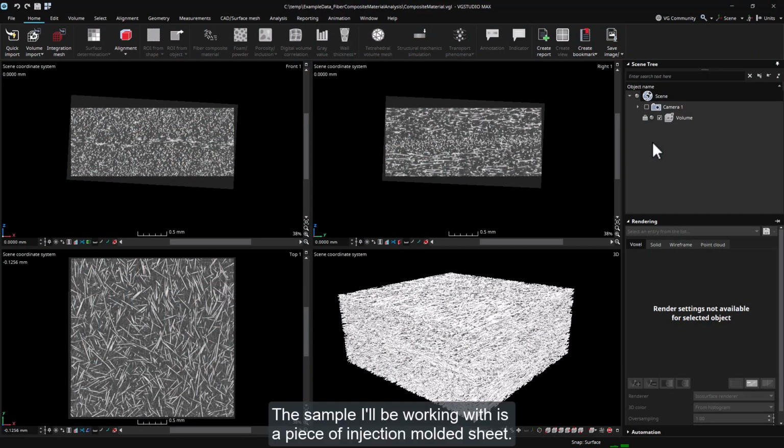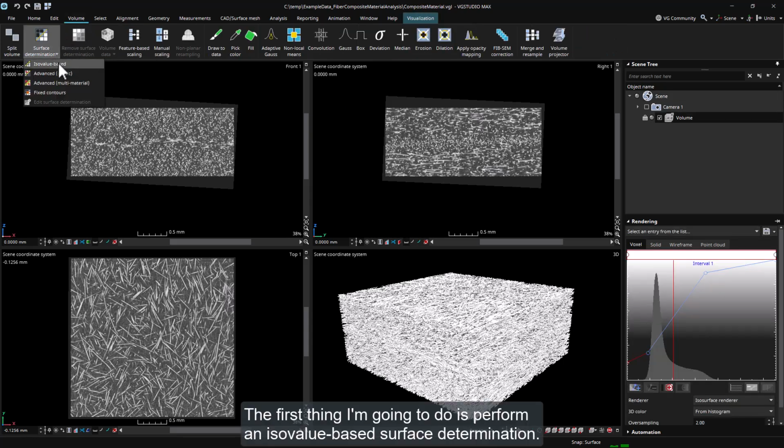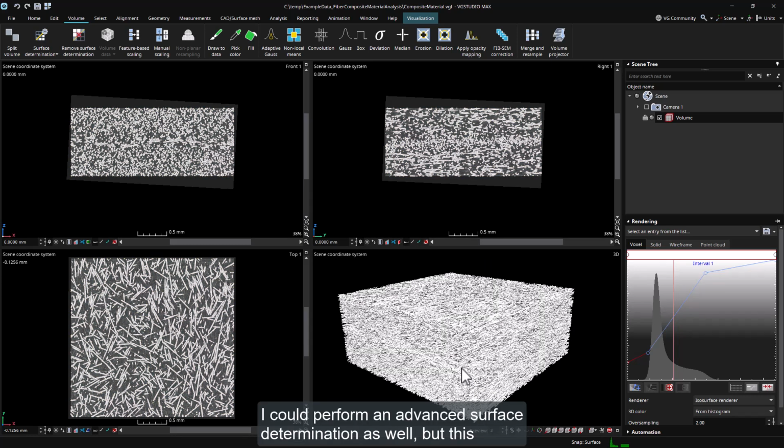The sample I'll be working with is a piece of injection molded sheet. The first thing I'm going to do is perform an isovalue-based surface determination. I could perform an advanced surface determination as well, but this would only make sense if my dataset has a very high resolution.